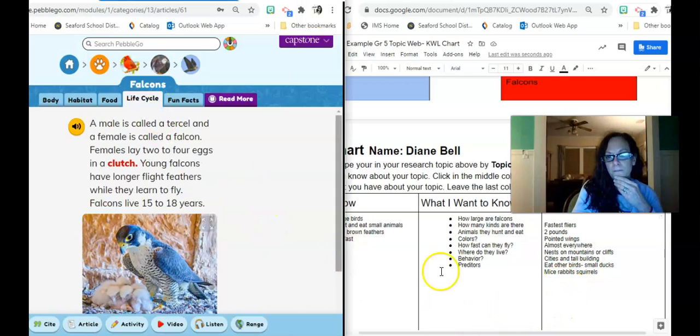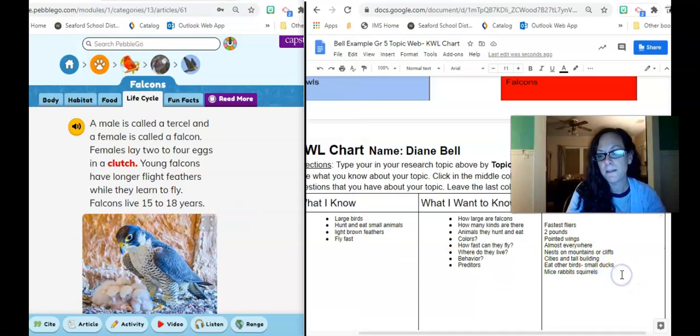Okay, so life cycle. I did ask about their behavior. I didn't really ask about life cycle, but you could type some of this up as well. So a male is called a tercel and a female is a falcon. Females lay 2 to 4 eggs in a clutch. Young falcons have longer flight feathers while they learn to fly. They live 15 to 18 years. Okay, so that's a good amount of time. So they live 15 to 18 years. All right, and they lay 2 to 4 eggs at a time.